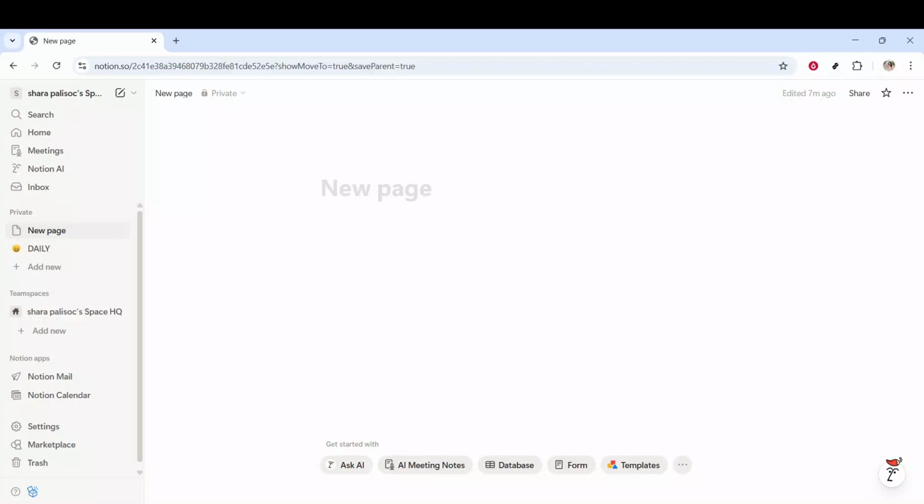In today's video, I'm going to teach you how to plan and organize your videos in Notion with a filmmaking workflow. Start by opening Notion in your browser and logging into your workspace. Once you're in, look over to the left sidebar and click the plus new page button.